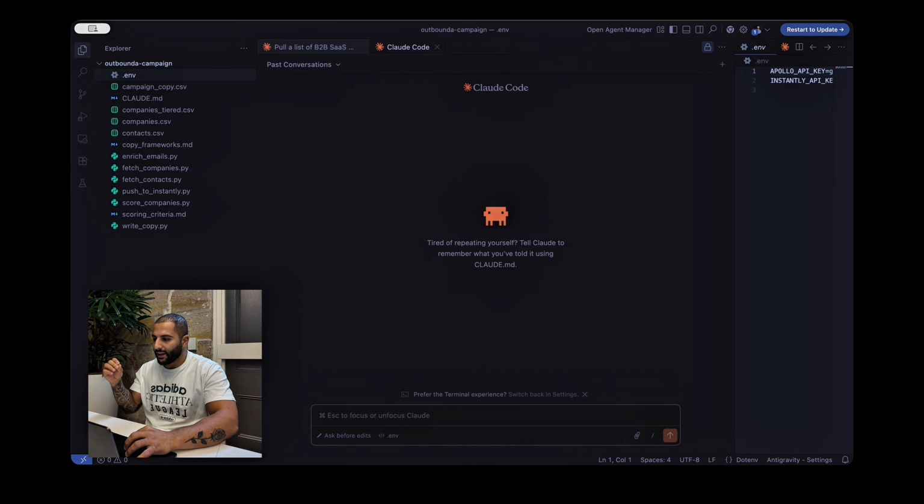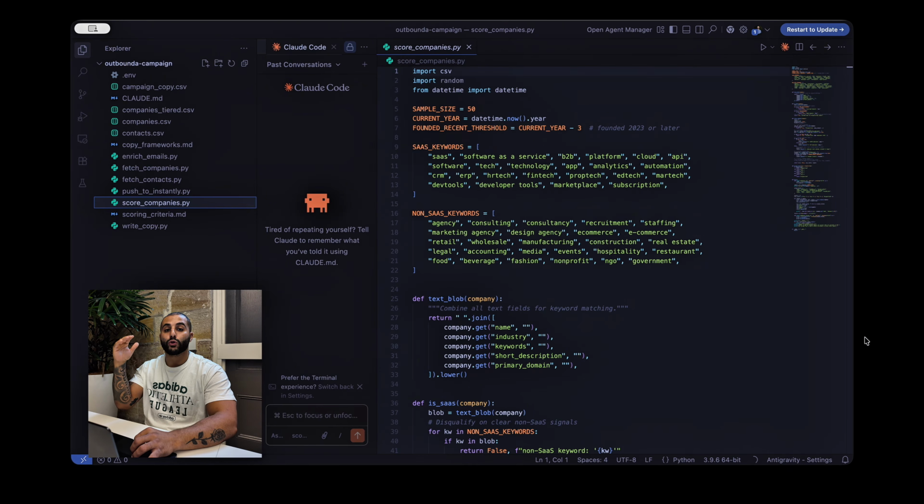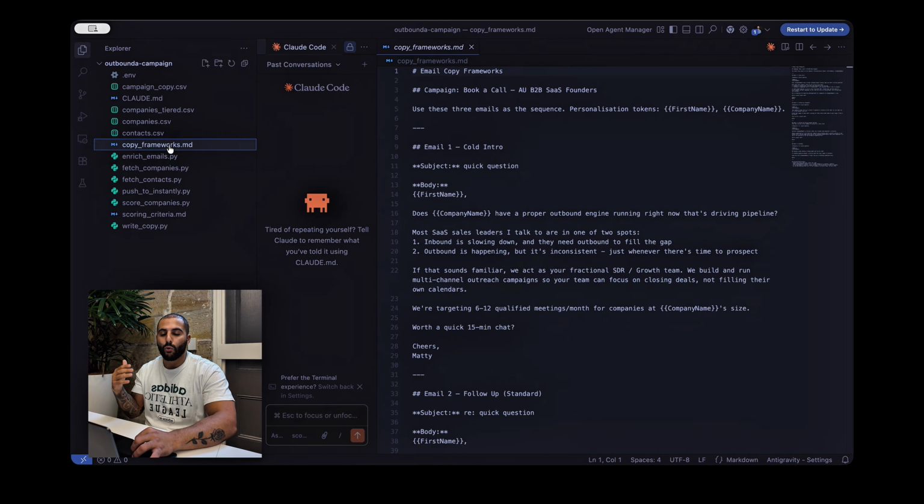So inside of my project folder, as you can see here, I've got a bunch of folders that live inside of this specific project. The reason I have that is because I've got a .env file, which has all my API keys, like Apollo and Instantly, which are tools we're going to use in building out this campaign. I've got a scoring_criteria.md, and basically this is just the logic of how to score the companies based on what my ICP is, right? We've also got a copy frameworks folder, which gives Claude the understanding of how I like to write copy.